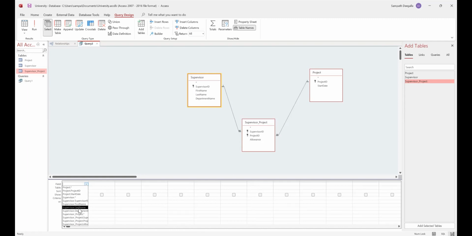supervisor details, let's say supervisor first name, right? And then department name, let's take department name. Then let me take project start date, and then I'm going to take allowance. I'm using all the three. Right, I will put like this.